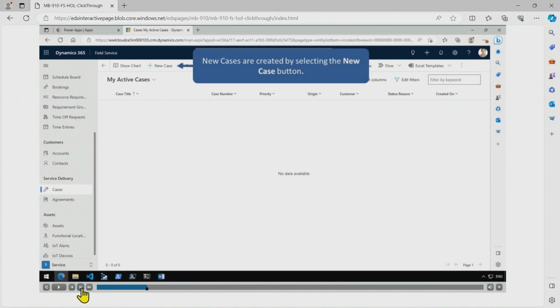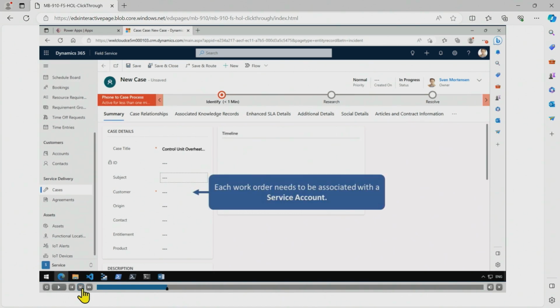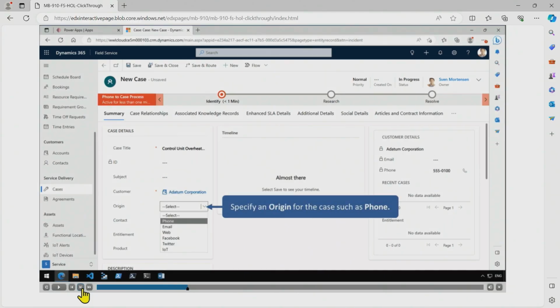We create a new case by selecting the New Case button. We enter some details into the case, such as the title, the service account, and the customer. We select an origin for the case, which in this case is phone.